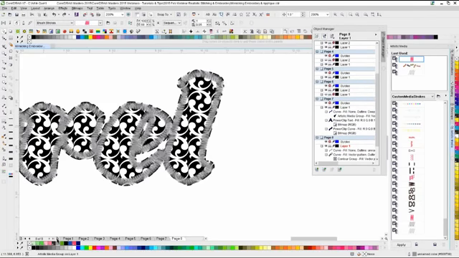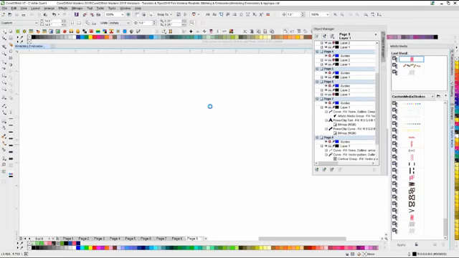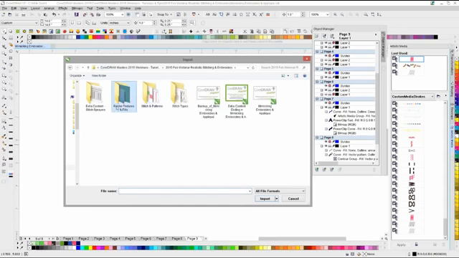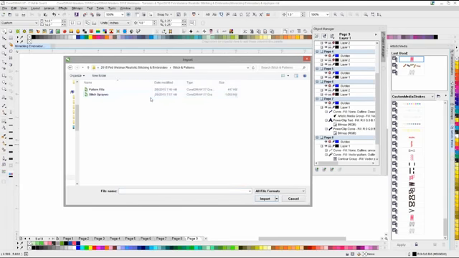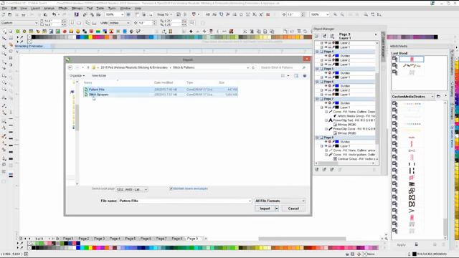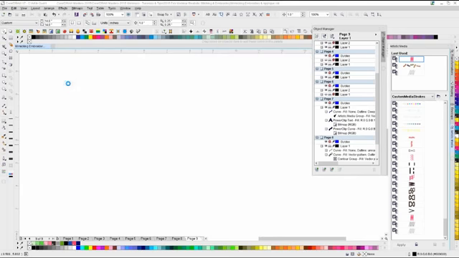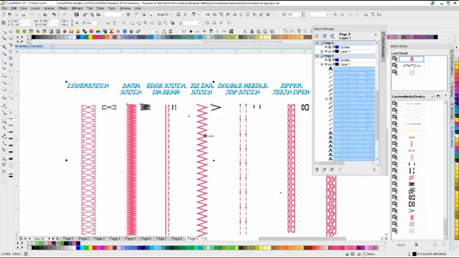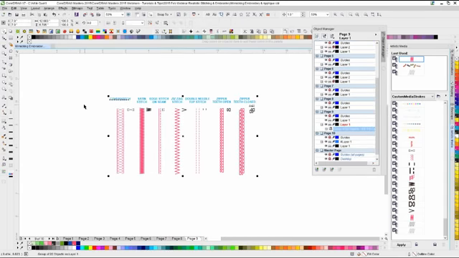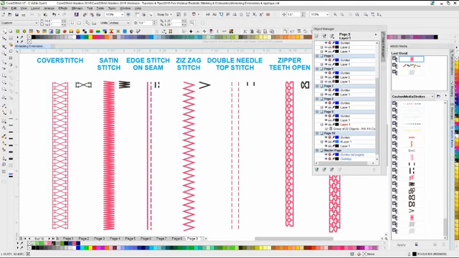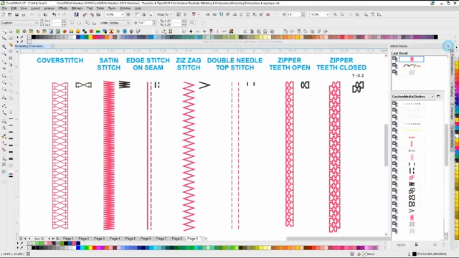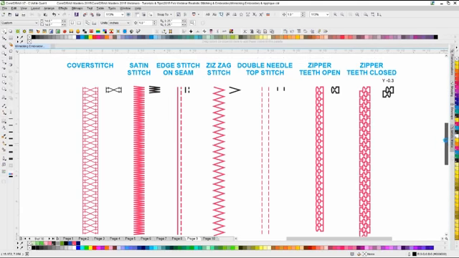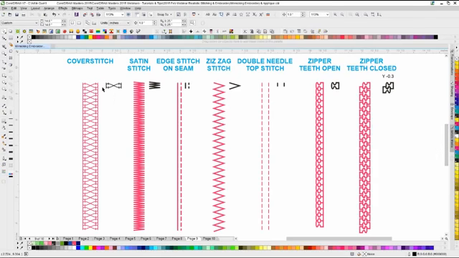Control save. Go to the next page. Again, you do a little bit of Google searching. There's all kinds of stitch patterns and fills, all kinds of stuff that you can import, and I just wanted to pull this one up and show you, based off of a couple different patterns that were found on the internet. Cover stitch, satin stitch, edge on seam, zigzag.